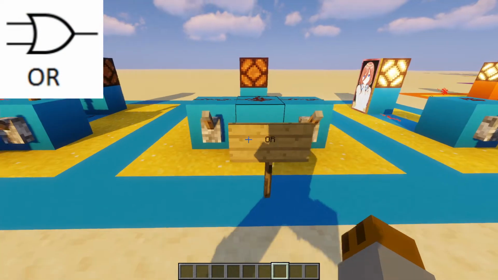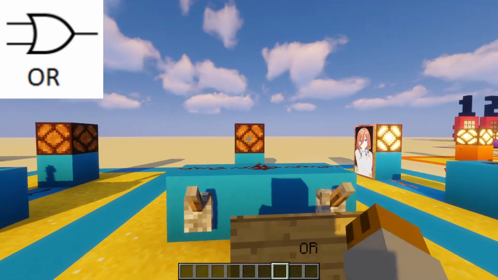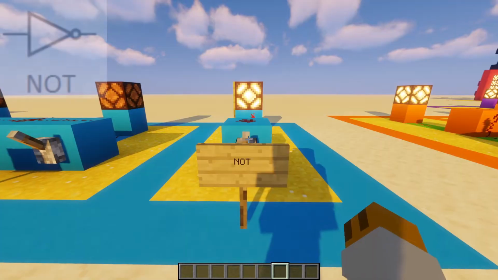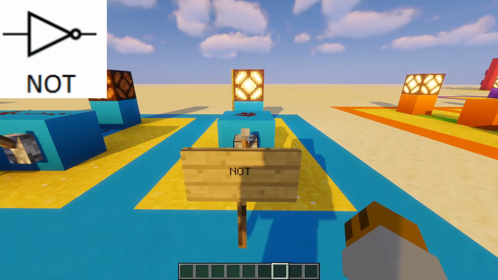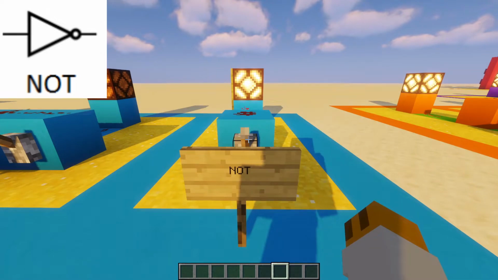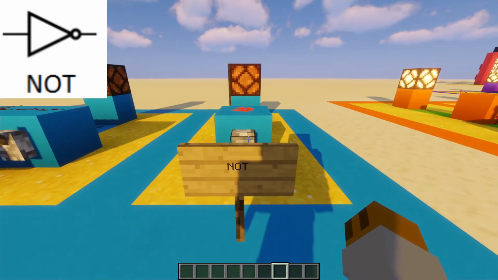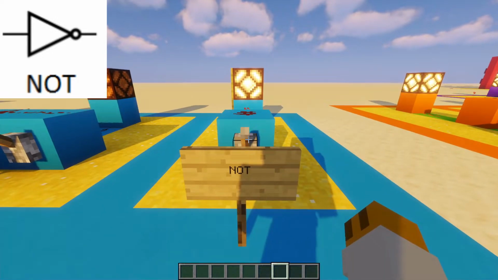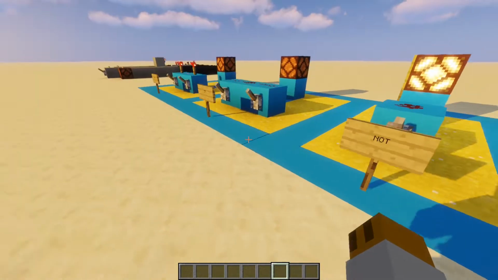OR gate is pretty simple too. It's this or this that turns on, which outputs a signal of 1. The NOT gate's pretty fun because, well, it's not what you put in. So if you turn this on, it's not gonna output 1. It's instead gonna output 0. But if this is off, it's not gonna be off. Instead, it's gonna be on. So that's kind of how I think about it. So that's this blue area.